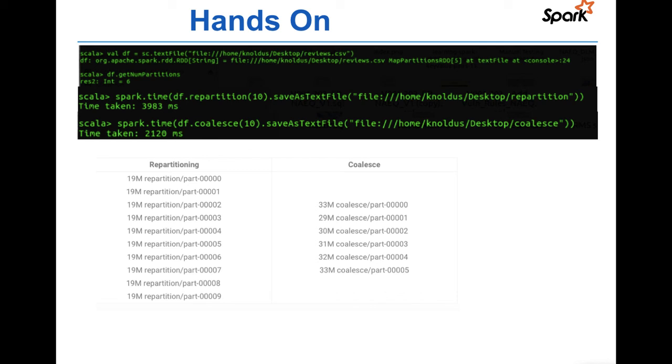So coalesce will be useful in a scenario if we want to send our final report to the clients or to the users. Then we can use coalesce 1 so that all the data will be written into one single file.